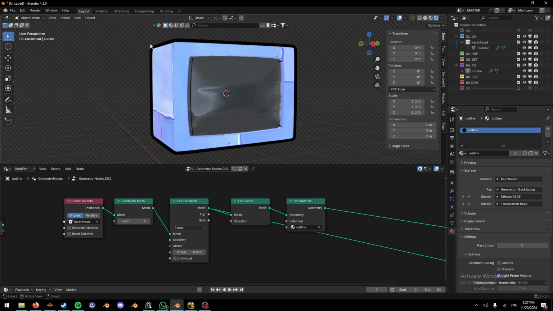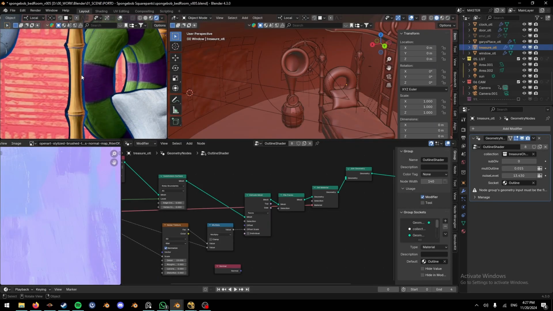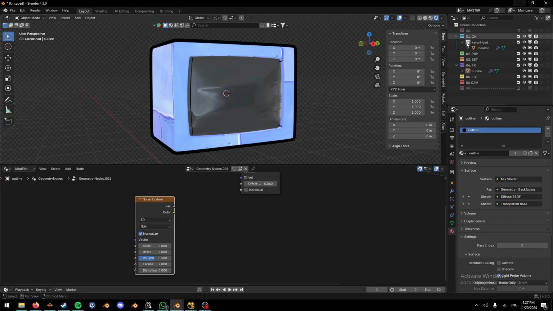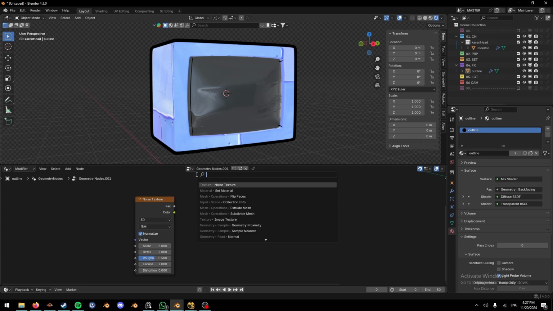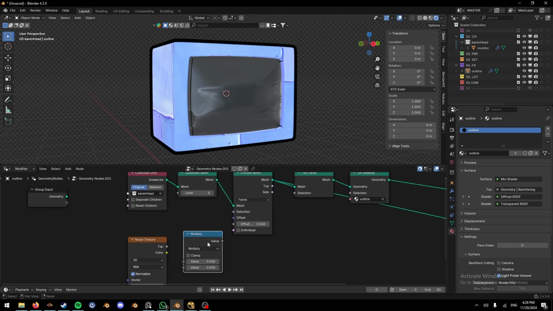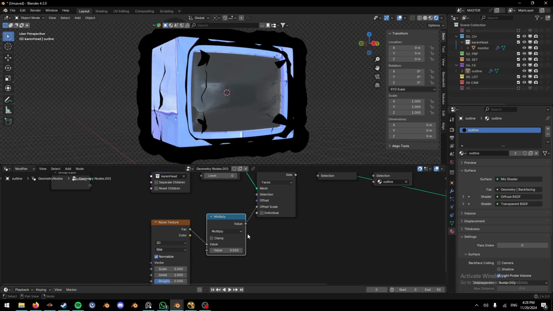It may look too constant, and we want to make it a little bit grungy, inconsistent, so it can look like a brush stroke. How do I make it? We create math and change it to multiply. Put it into this and put it into offset, and boom, we can check the result.